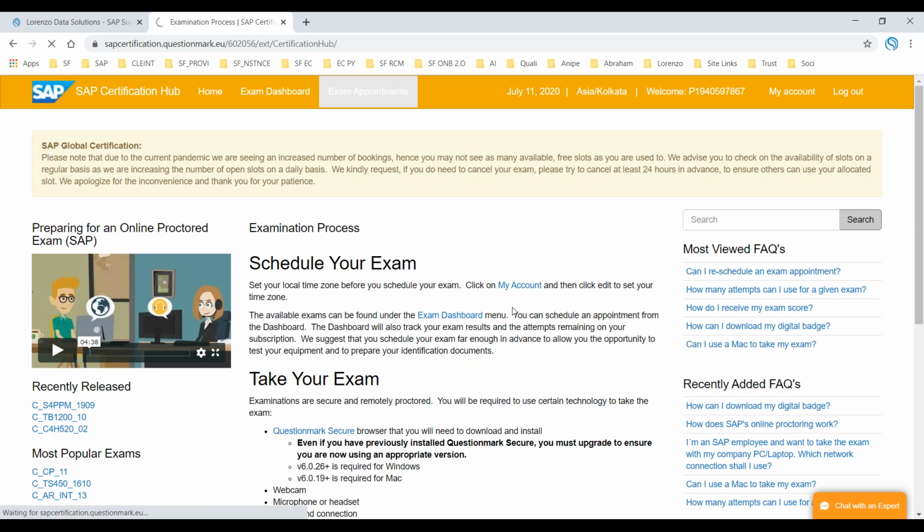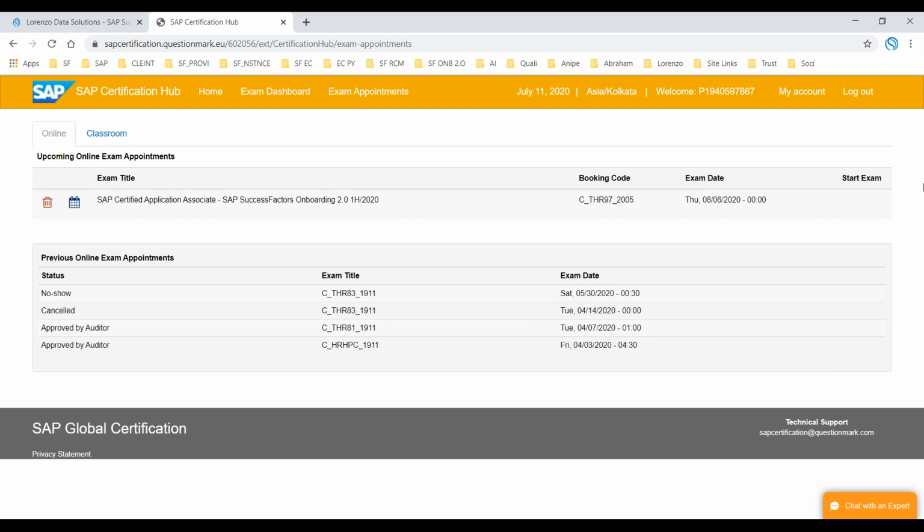Once you come to the exam appointments, the system will show you a small green launch exam button. You will only find the launch exam button available 15 minutes before your exam starts. Until that time you will find the button blank. So try to follow all these instructions.